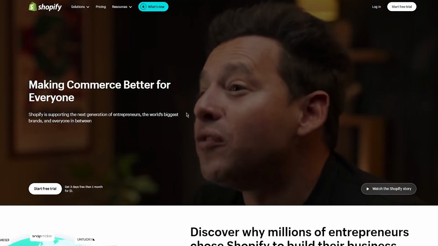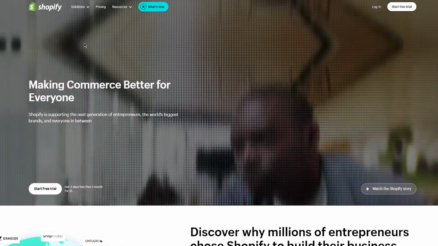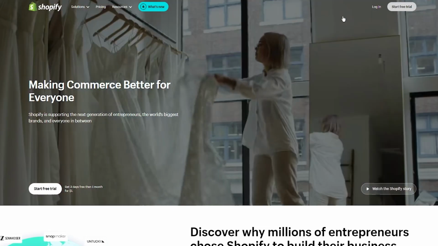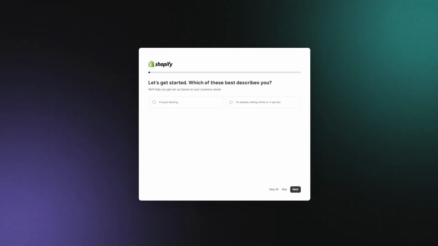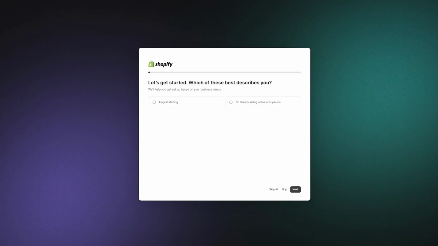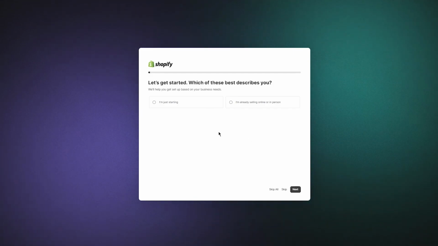So moving into it, what we're going to do is come over to shopify.com and go over to start free trial. Now, once you come to start free trial, this basically loads you into Shopify's main onboarding section. We're just going to say, let's get started. Which of these best describes you? So it says, we'll help you get started on your business needs. Now, are you already selling or are you just starting?